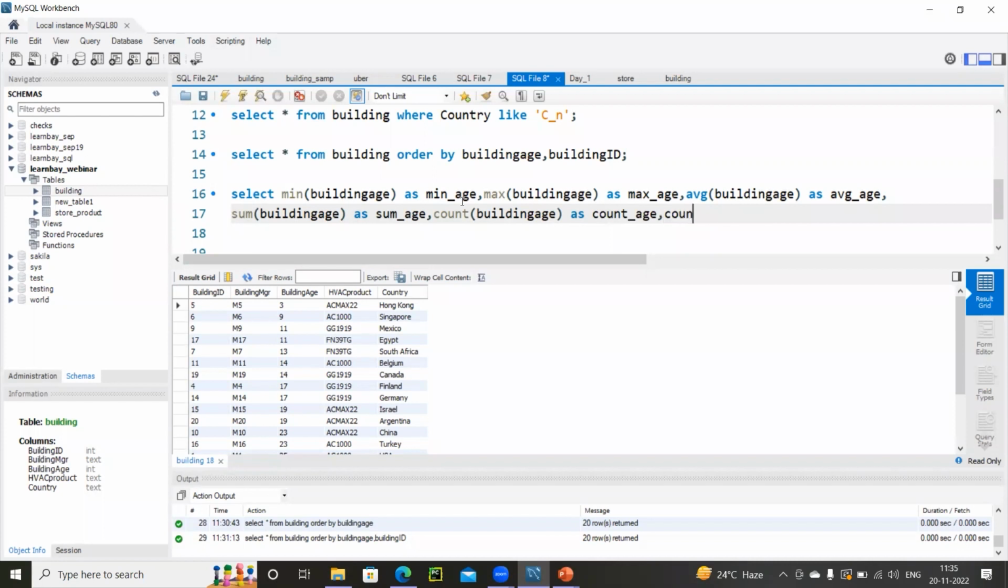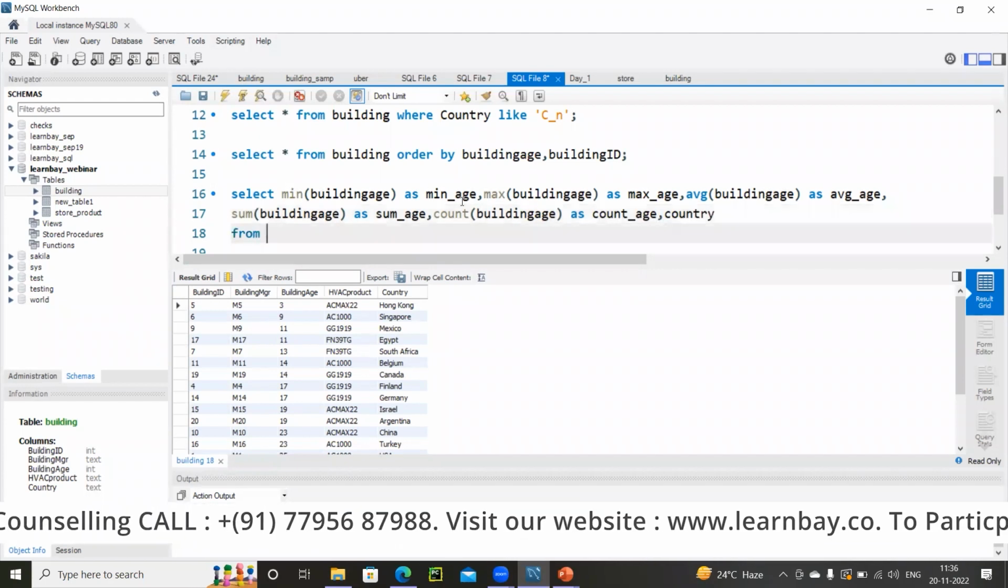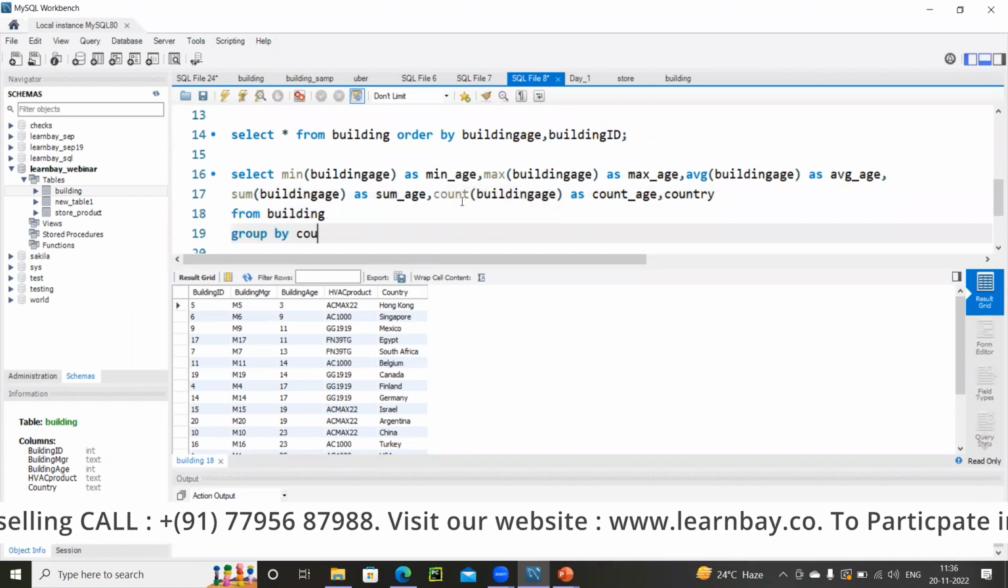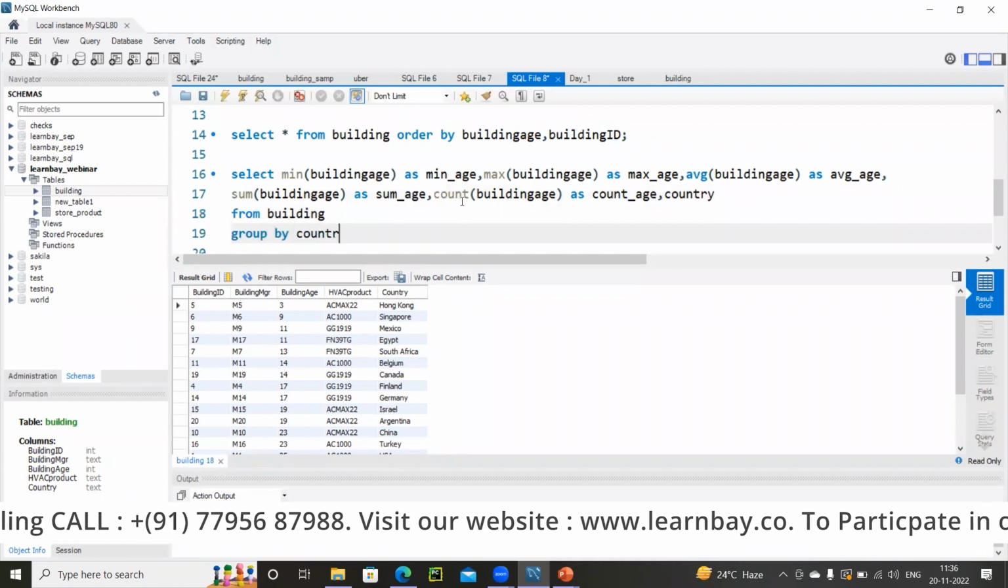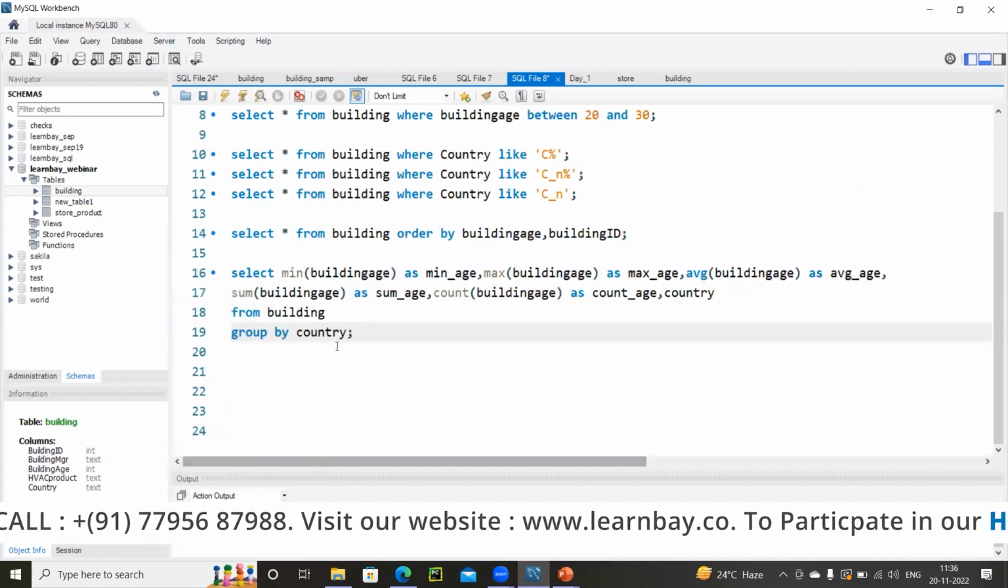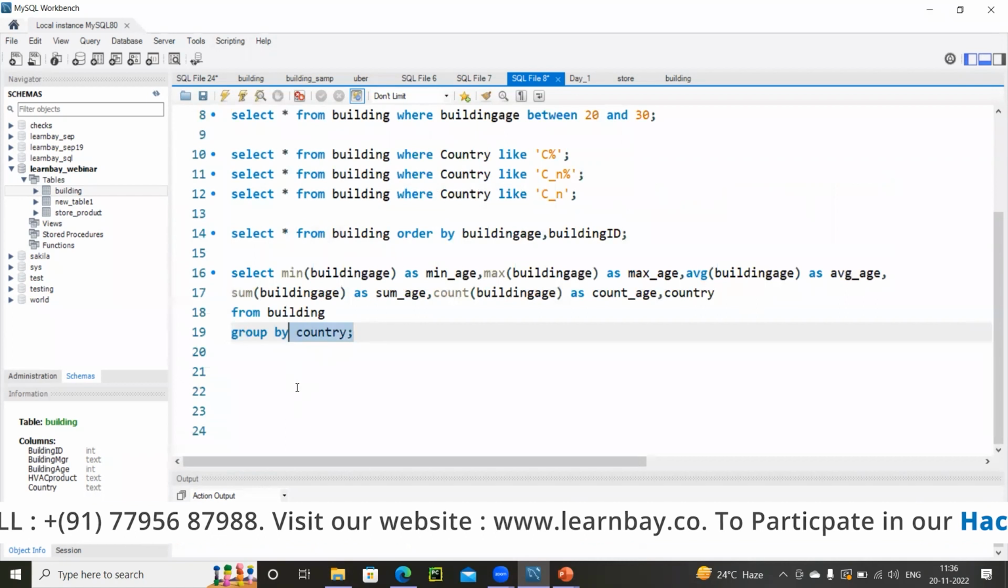And I also want to group all of them based on my country. So I want to have my country field also in the select section. From my building, group by country. So what will happen here? Now I'm going to group country wise.